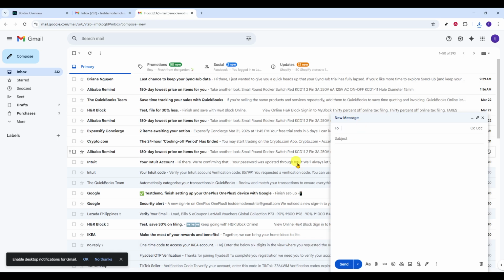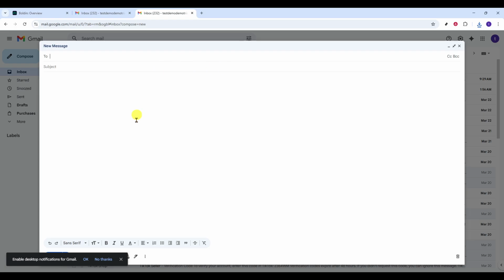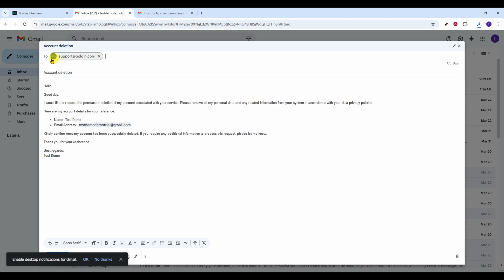In the To field, enter the official Boldin support email address. Only use the address published on Boldin's website or Help Center to ensure your request reaches the right team. Avoid copying addresses from third-party sources and don't include any personal data beyond what's needed to identify your account.